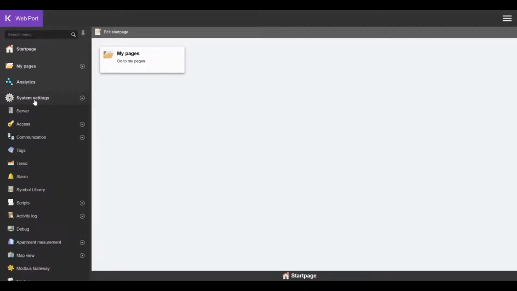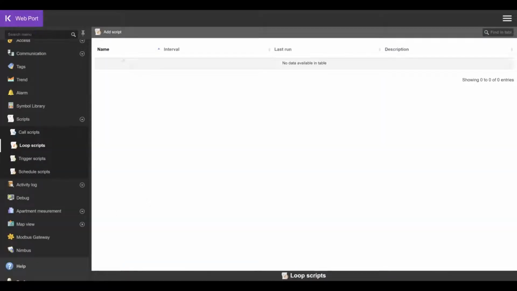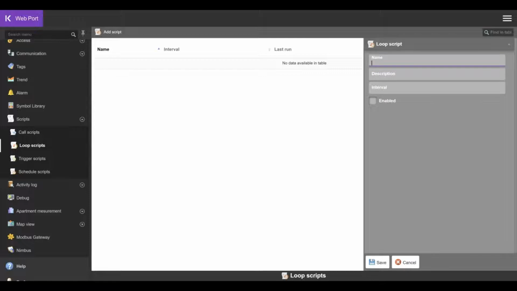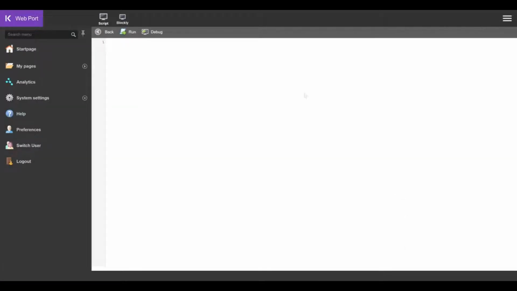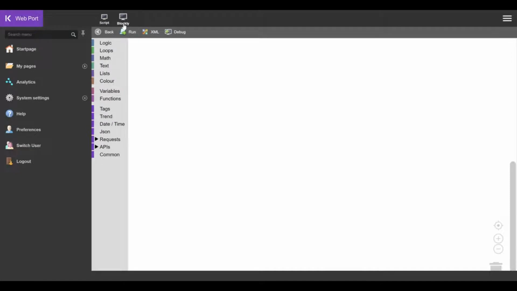Scripts in Webport can be found under System Settings, then Scripts. Today we will focus on loop scripts, which are used to run automated tasks with a cyclic interval. We first create an example script, giving it a name and an interval. Switch the view to Blockly.